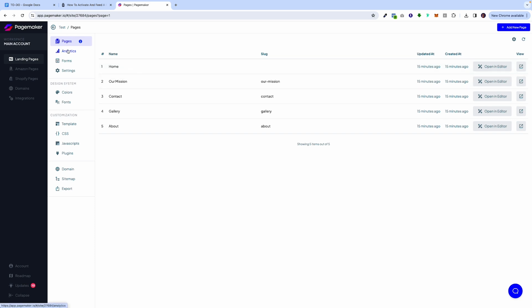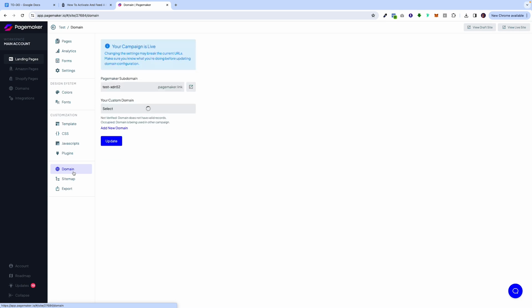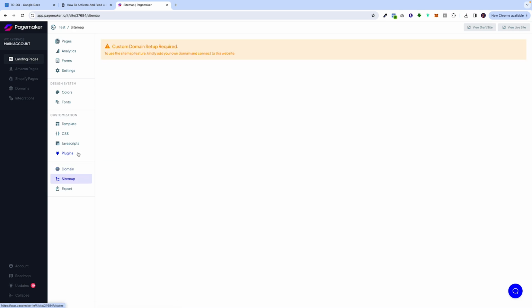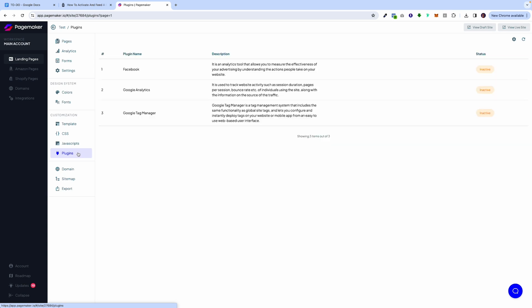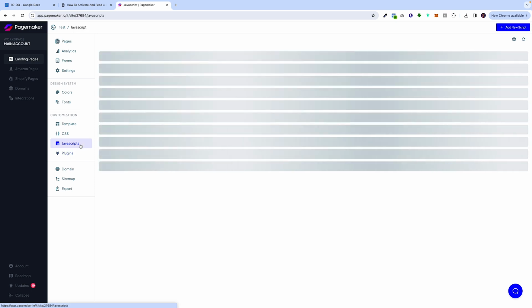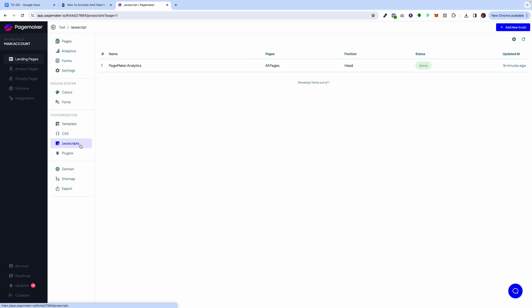Each campaign will come with specific settings. So every single time you create a template, you're going to have specific settings that are tied to that campaign. You'll be able to add your own custom domain. You'll be able to upload your own sitemap. You'll be able to utilize all the different native plugins we have. So your Facebook Pixel, your Google Analytics, and your Google Tag Manager. You'll be able to add custom JavaScript. Maybe you have different tracking snippets. Maybe you want to have a live chat. You'll be able to add custom code to your PageMaker.